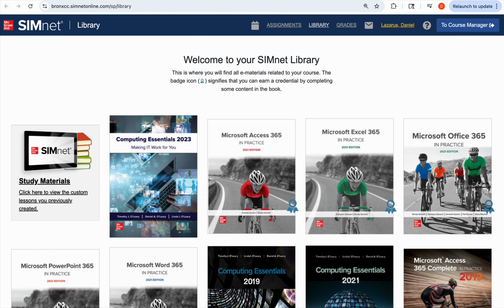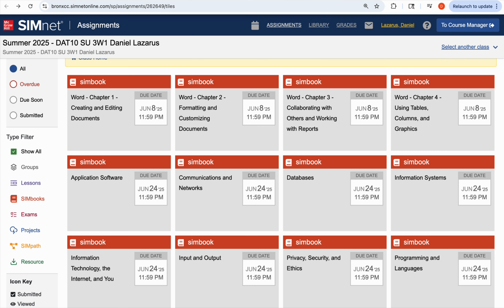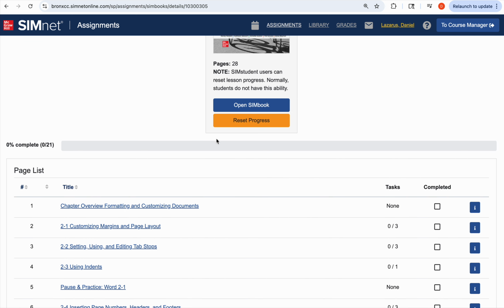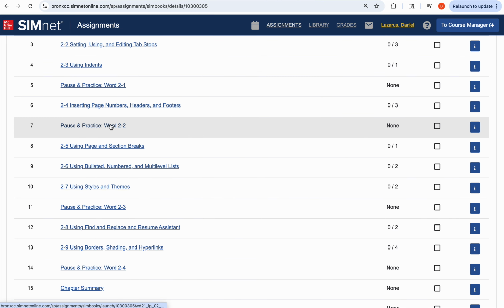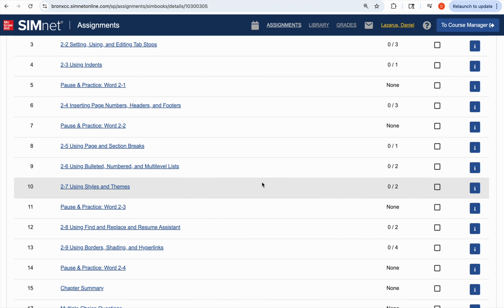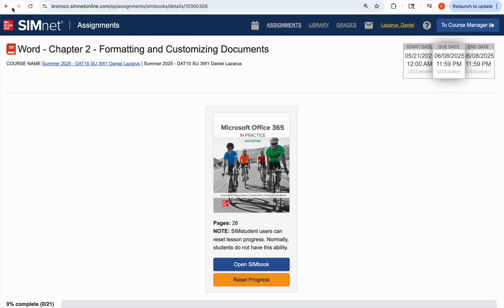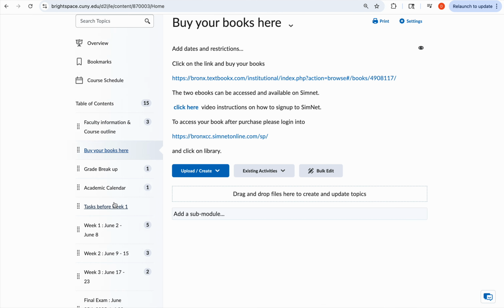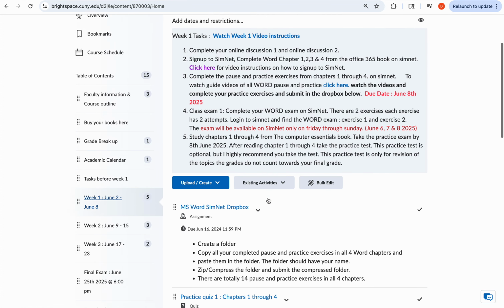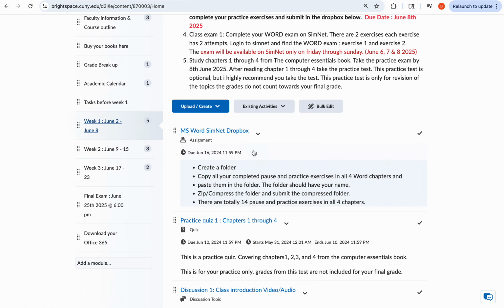So this week, click on the home page, complete chapters 1, 2, 3, and 4. Each chapter has 2 or 3 or 4 pause and practice exercises. Chapter 2 has 1, 2, 3, and 4. So you will have to complete all the 4 chapters of Microsoft Word, all the pause and practices, copy them into one folder, and submit them here on week 1. If you click on week 1, there is a drop box for Microsoft Word SimNet coursework.